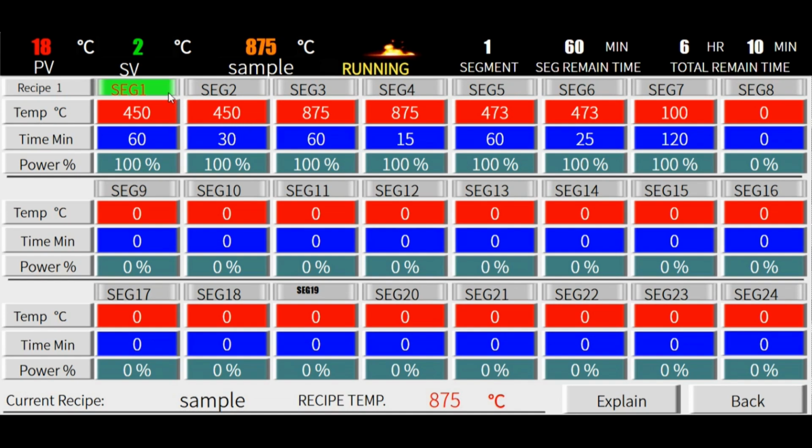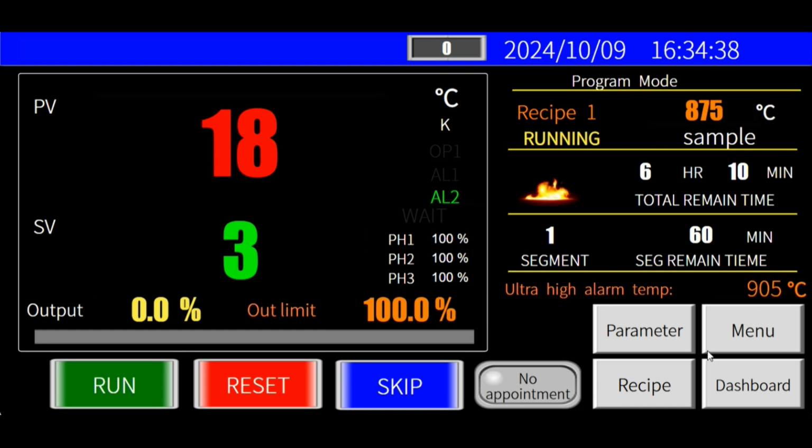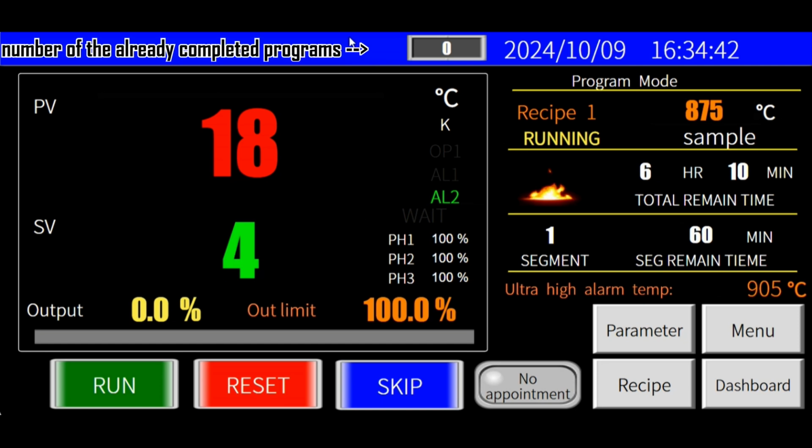You can also skip the current segment of the firing program without any need to wait for its completion. To do so please press the blue skip button. To stop the firing program completely at any segment please press the red reset button and the firing program will finish, then you can select another one or let your kiln cool down.